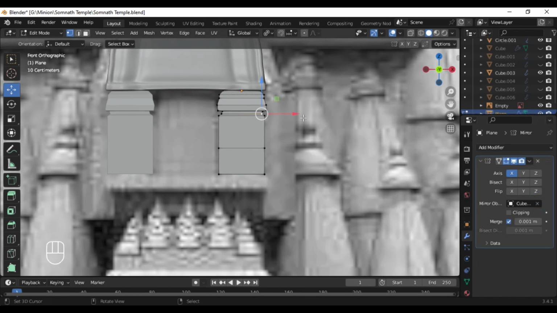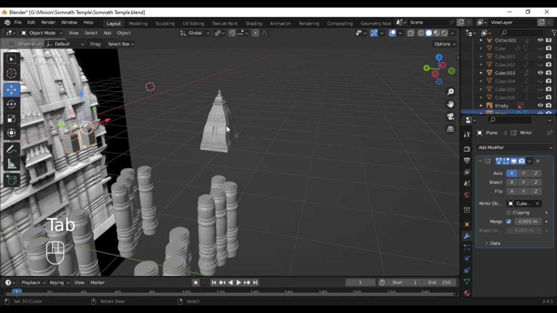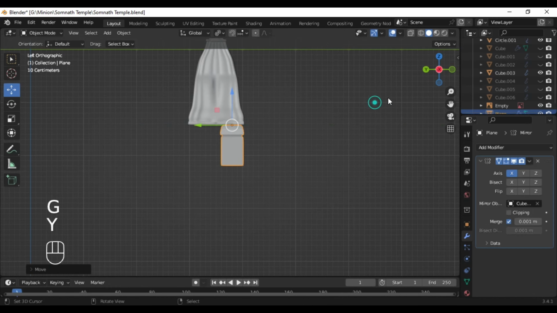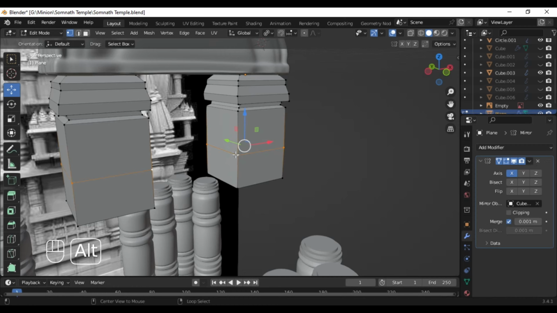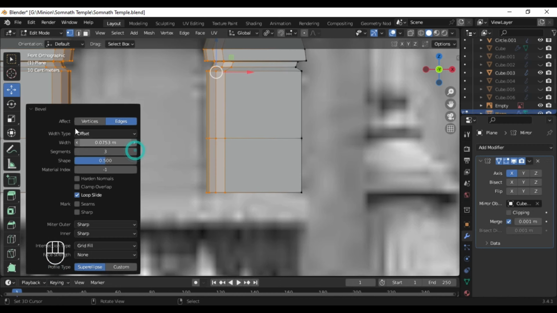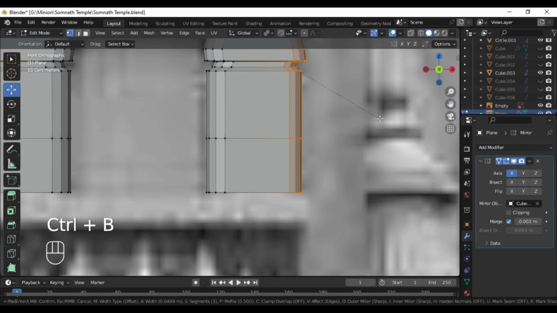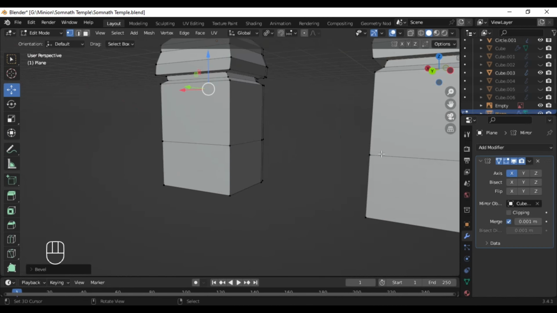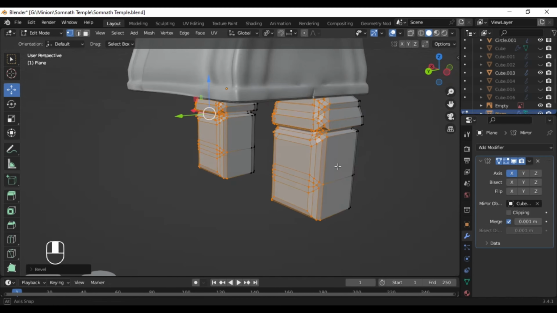And now add a mirror modifier and mirror it along that object. Here you can see it is not properly placed along the y-axis. So place it properly along the y-axis and then in edit mode, select this loop and bevel it so that the edges of those pillars will be smooth and they won't look sharp. So do this beveling with all of the 4 edges.